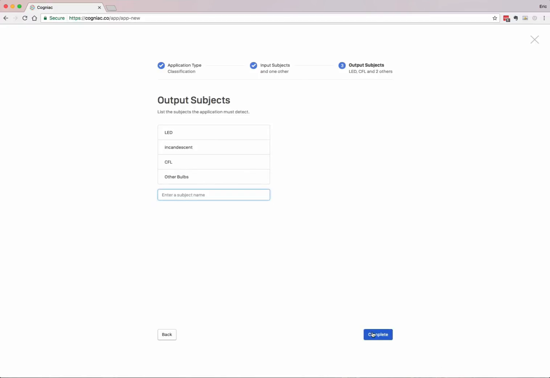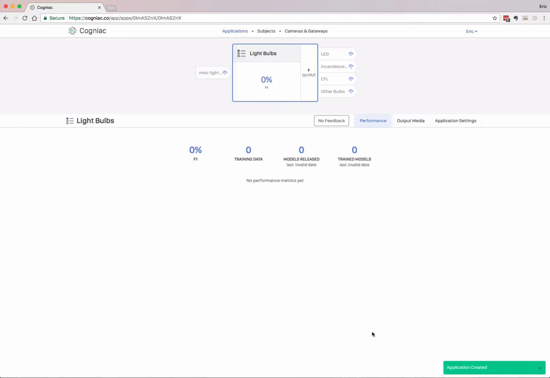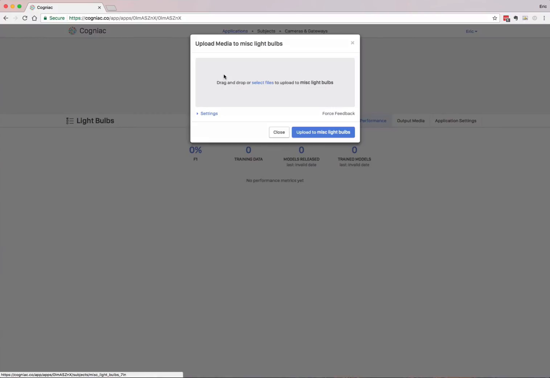Once I'm done with this, I'm done with the application creation process. All of the other application settings and fine-tuning and details are handled on the back end, so there's really not that much you need to touch after this point. From now, we're pretty much set to start uploading imagery, training it on what the classification should be, and then just start reaping the benefits of the neural network providing all of the classification of all your imagery. So right now, all I need to do is start uploading images. You can see from the top part here, I've got a couple of different buckets. I've got the miscellaneous light bulbs, which is the input subject. So what I'm going to do now is start uploading images. I'm going to start by creating some basics.